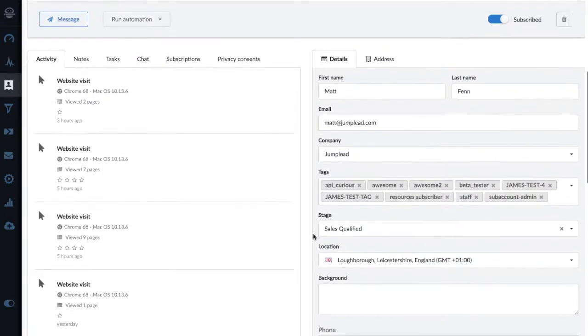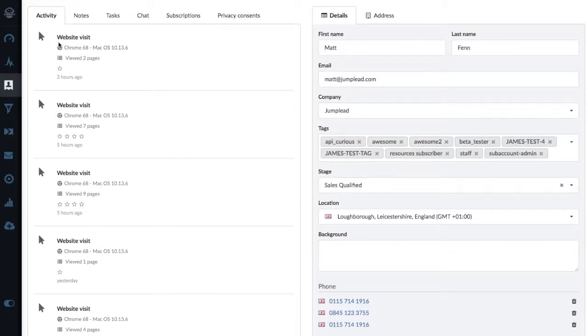You can also run an automation to trigger a campaign and, if needs be, unsubscribe or delete the contact from here too. On the left-hand side of the page, you'll find the contact's activity history, including website visits and email interactions. There are also further tabs where you can add notes, create tasks that relate to this contact, perhaps to follow up in the future. Any chat conversations that you've had on your website are also saved here, along with the email autoresponder campaigns they're subscribed to, and also the privacy consents that they've given you for marketing communications.